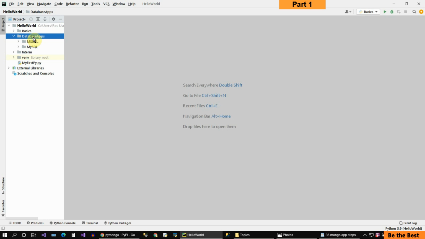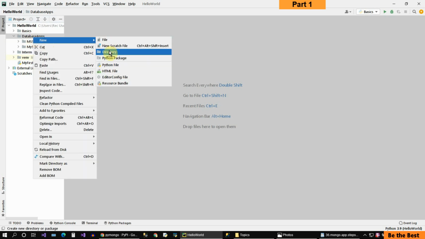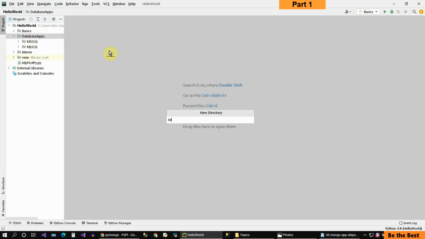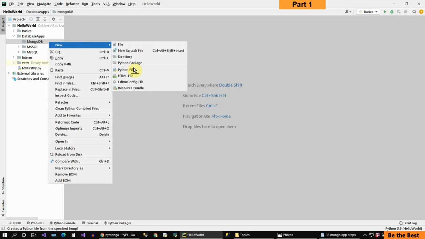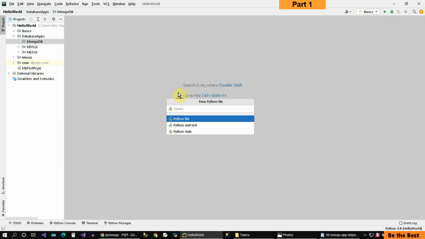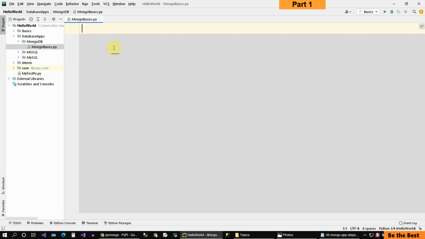So the database apps, right click on it, new, and create the directory and name it MongoDB. And press enter. This is my MongoDB. And before doing anything, let's add a new file to it, new, and the Python file. And name it, for instance, Mongo basics. So this is the Mongo basics. Now I have the file and also my folder.